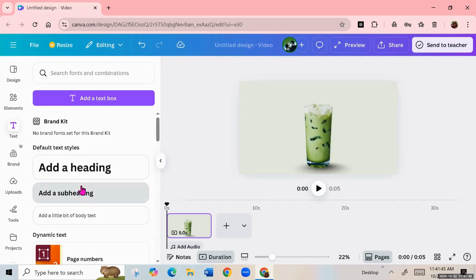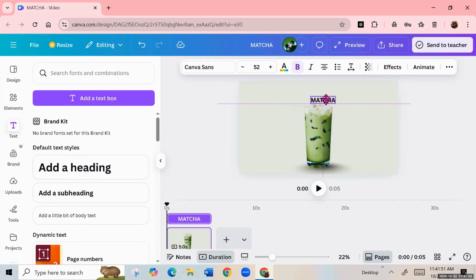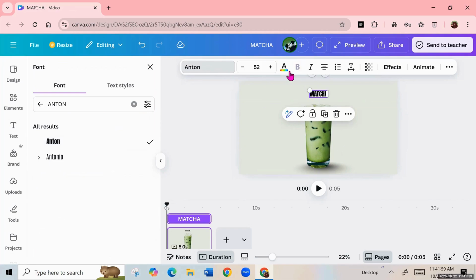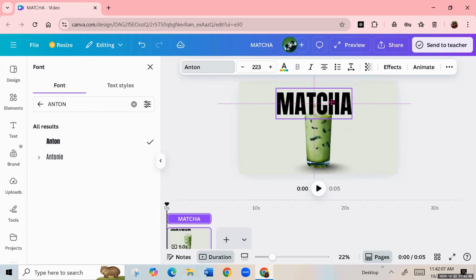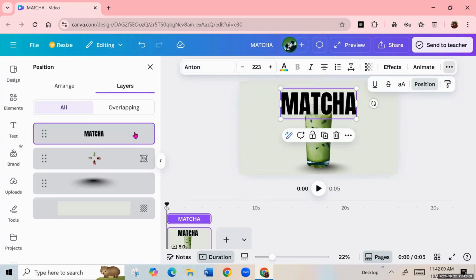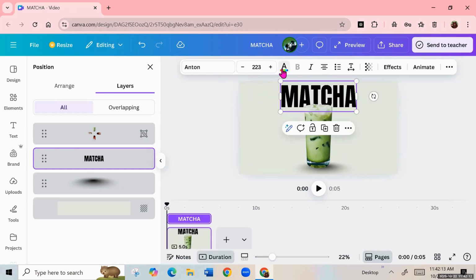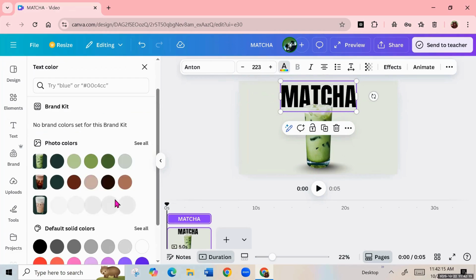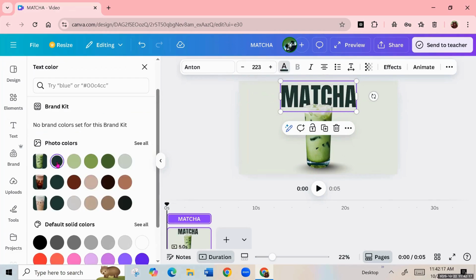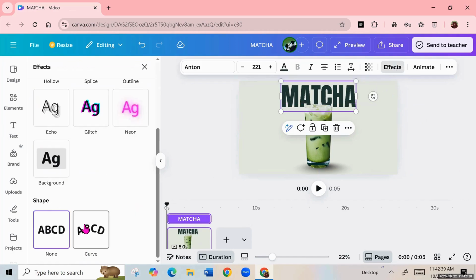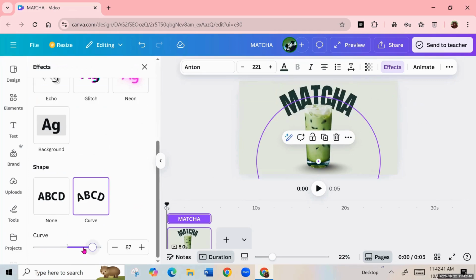Now add your text in all capitals and change it to the Anton font. Enlarge the text. Move it to the back in the Layers tab. Change it to your desired color. Select the text, go to Effects and choose the Curve option. Decrease the curve to 18.